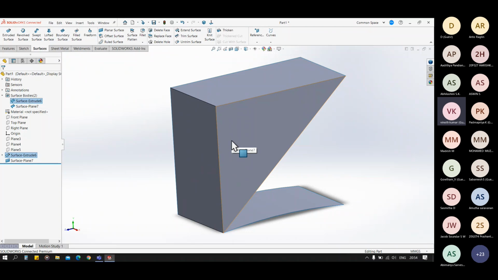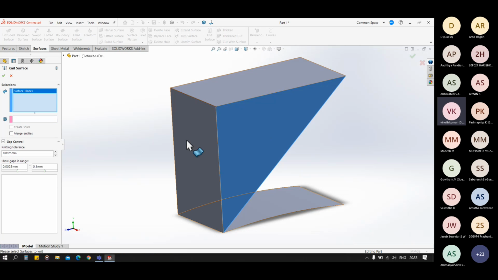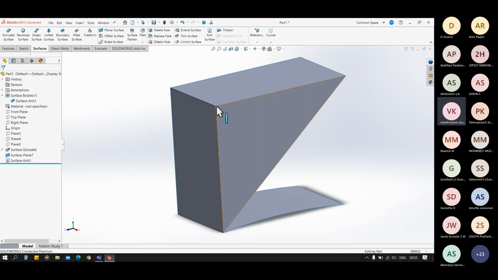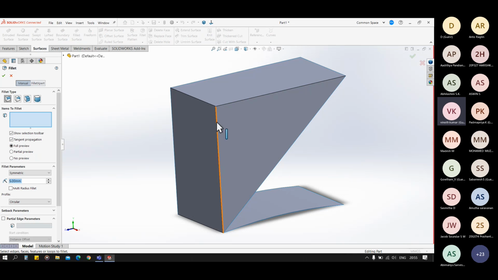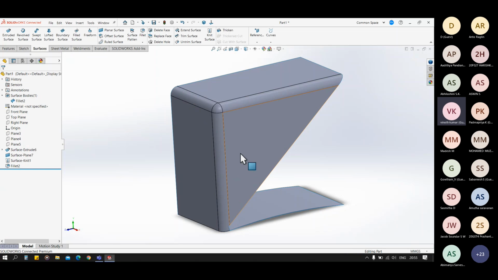So to join this surface, what we want to do is knit it. So we have to select this and this and click OK. You can see the edge is converted to black. Now you can give a fillet to it. Okay.